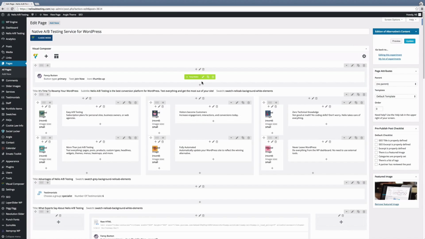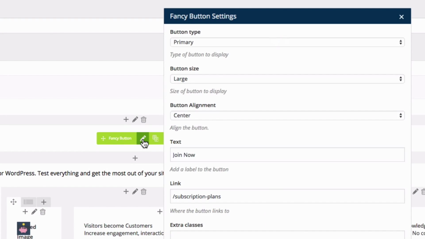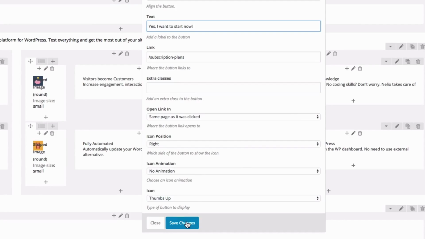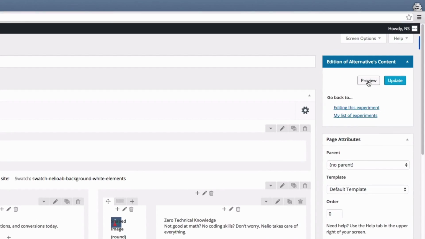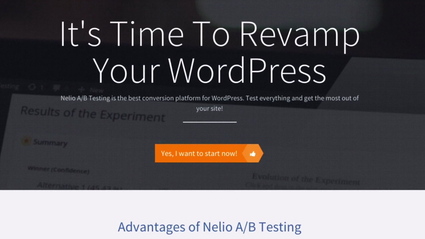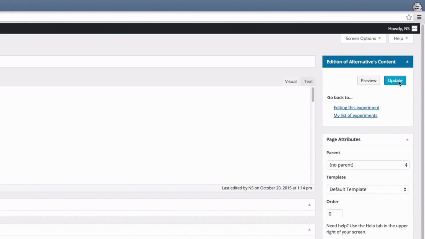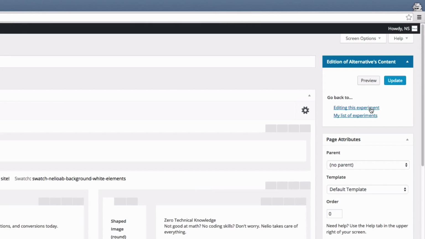In our website, we use Visual Composer, and therefore we only need to change the text of the fancy button. Once you've saved the changes, you can now preview them to check if the new alternative looks as expected. After that, you need to come back to edit the experiment and set up its goals.